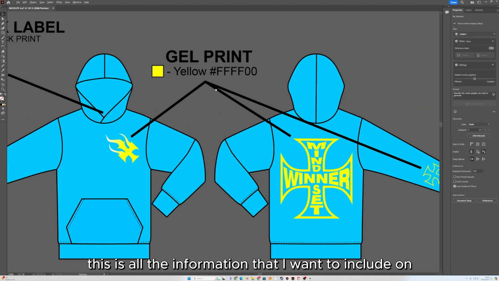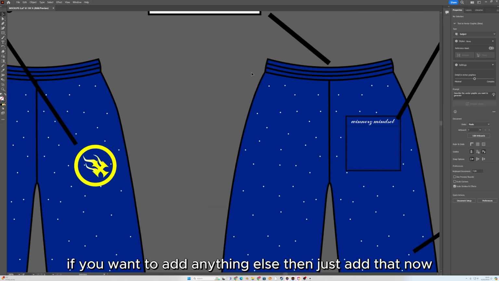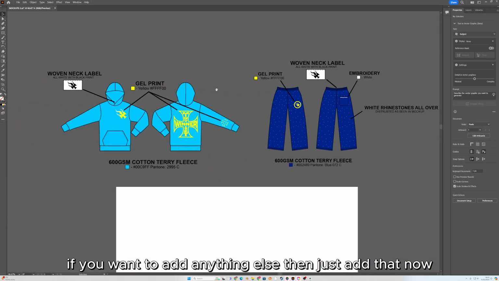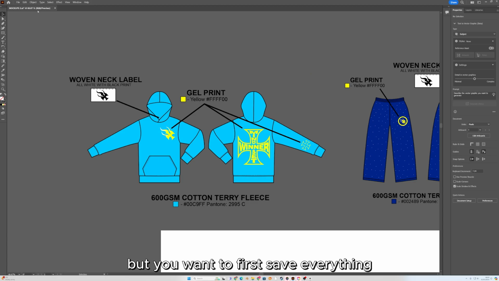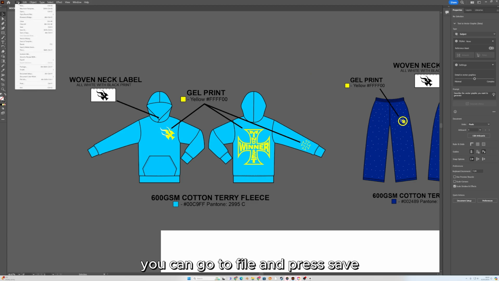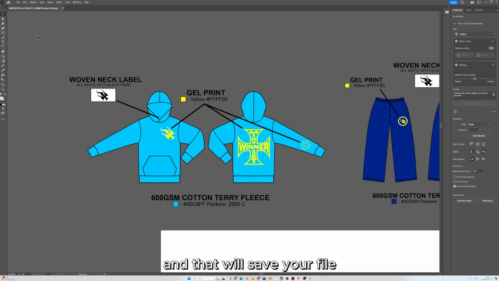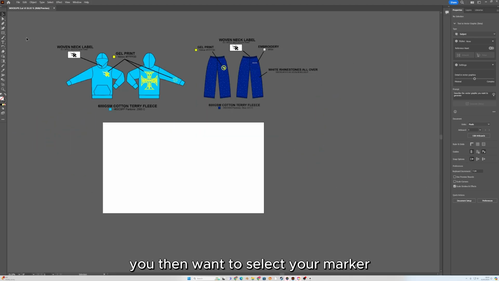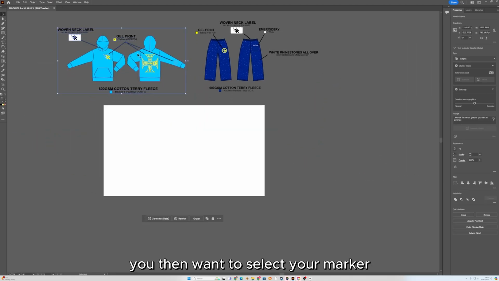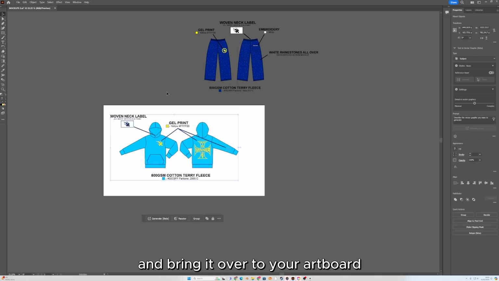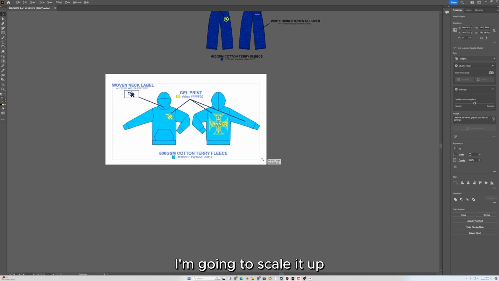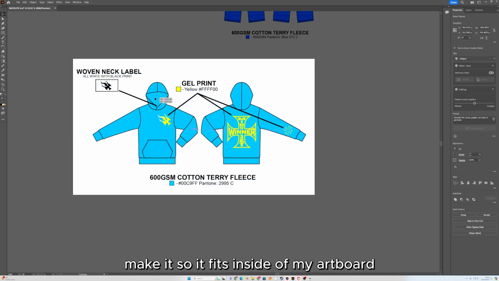This is all the information that I want to include on mine. If you want to add anything else, then just add that now. But you want to first save everything up here in the top left. You can go to file and press save, and that will save your file. You then want to select your mock-up and bring it over to your artboard. I'm going to scale it up, make it so it fits inside of my artboard.